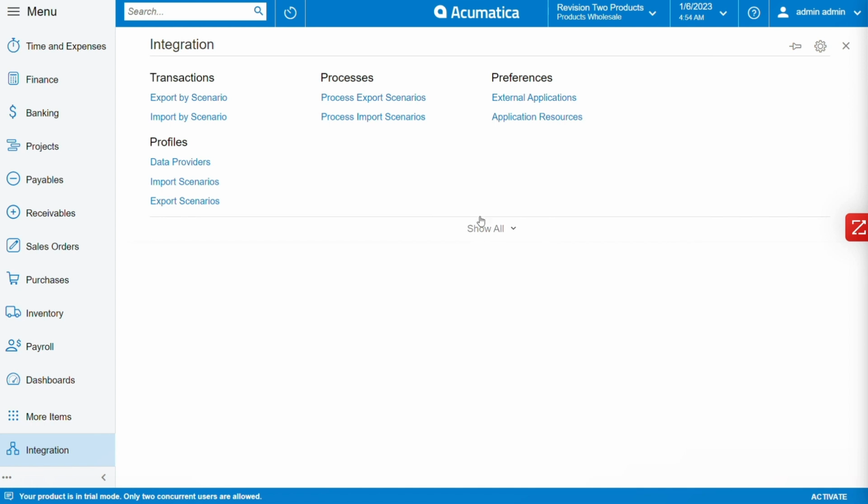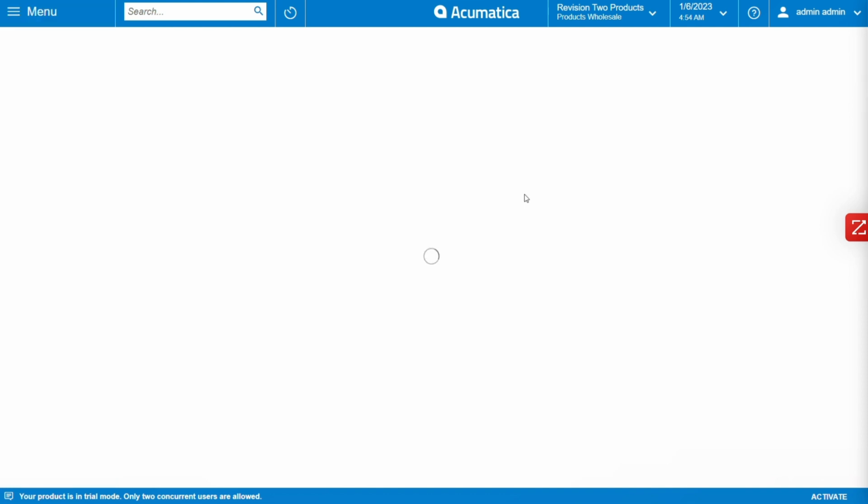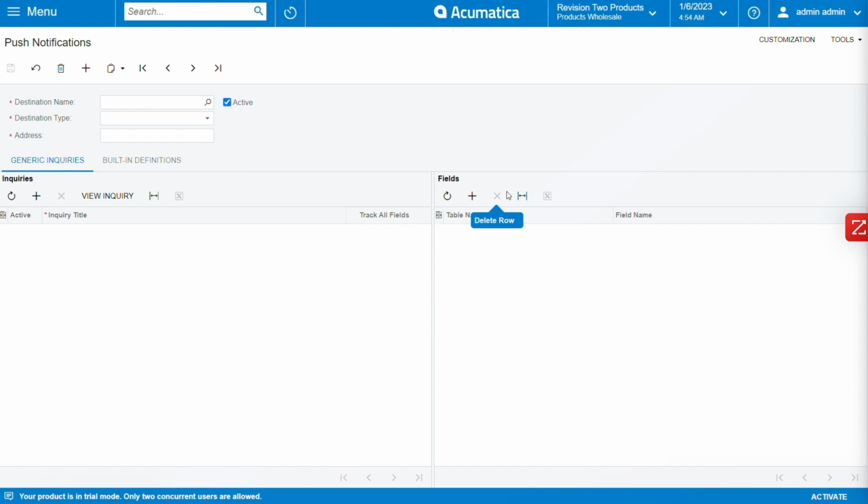You did mention this, but here you have to always show all. In this case, you can see the integration preferences and processes, transactions and profiles, and we will be talking about this push notification as you suggested in your question. So when I click on that, a new page is going to open, and here as you can see, both the left and right hand side boxes are empty. And why it's like this is because we have to select the destination name or select the destination type.